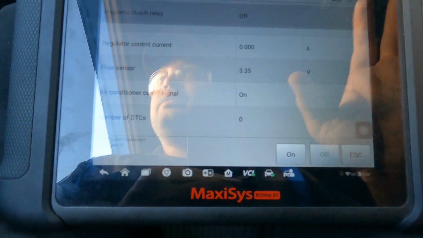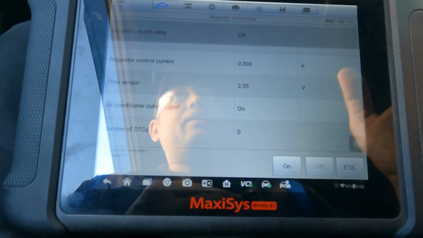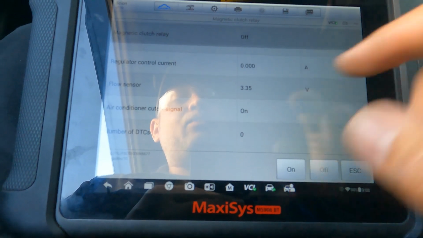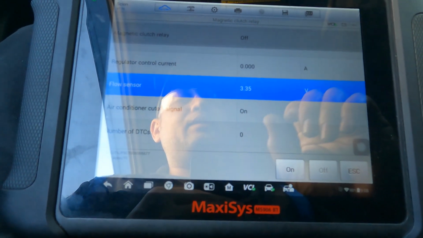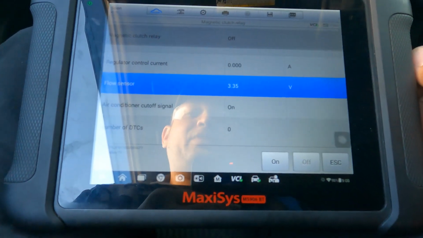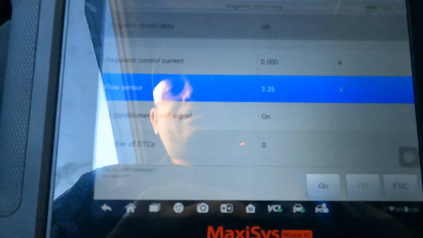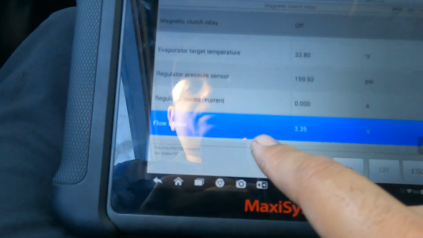Dorman Products actually makes a sensor that you can replace. So I ordered the sensor, got it the next day, popped it in, boom, 4 point something. Turn on the car, AC works fine. That was the issue. The flow sensor, not the flow control valve, the sensor. See, there's 2 different things.